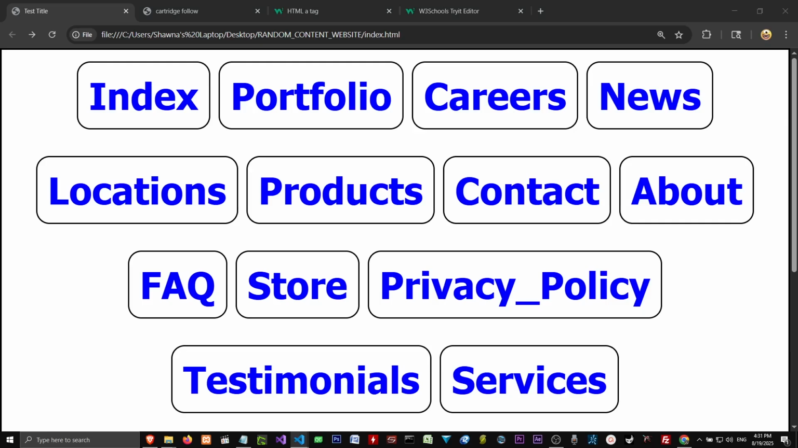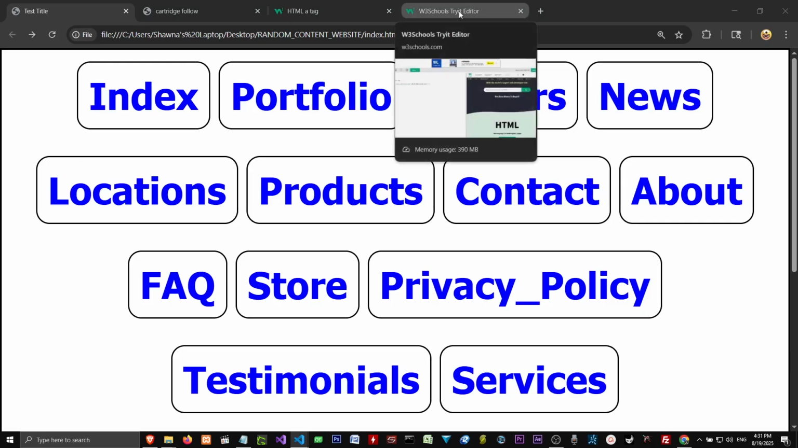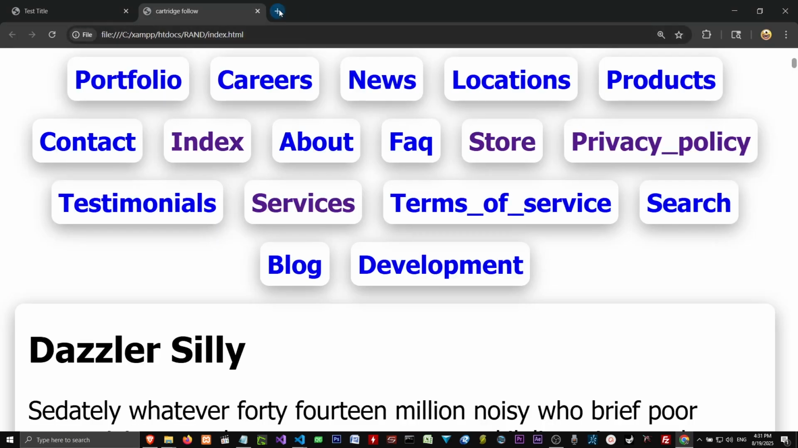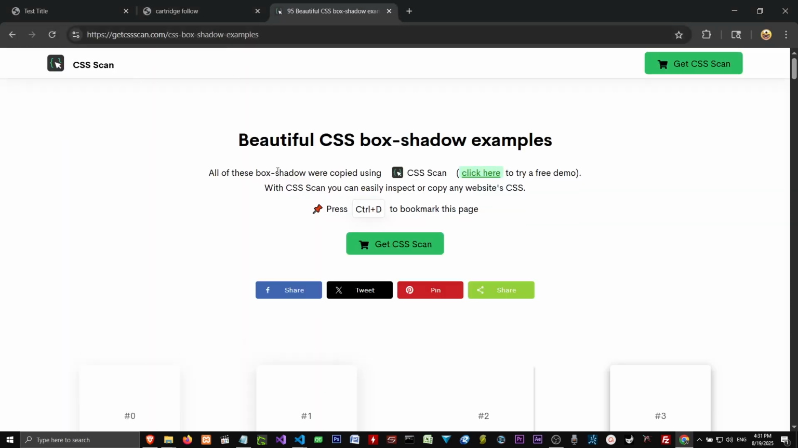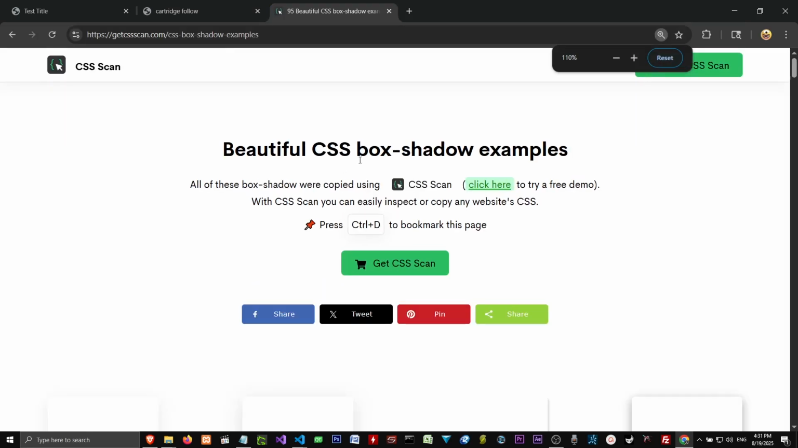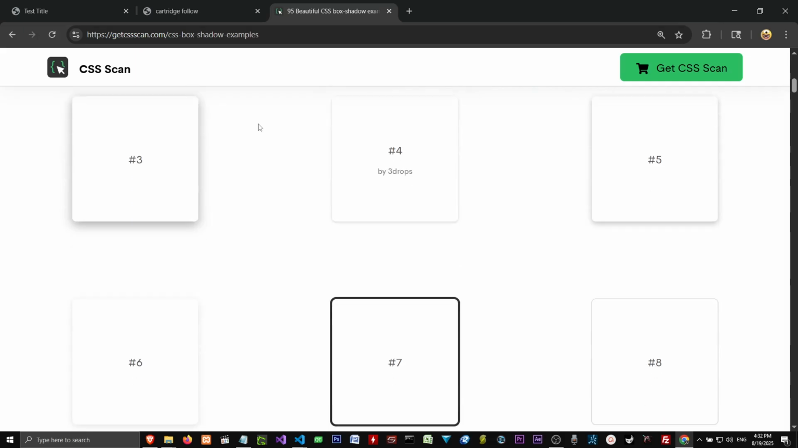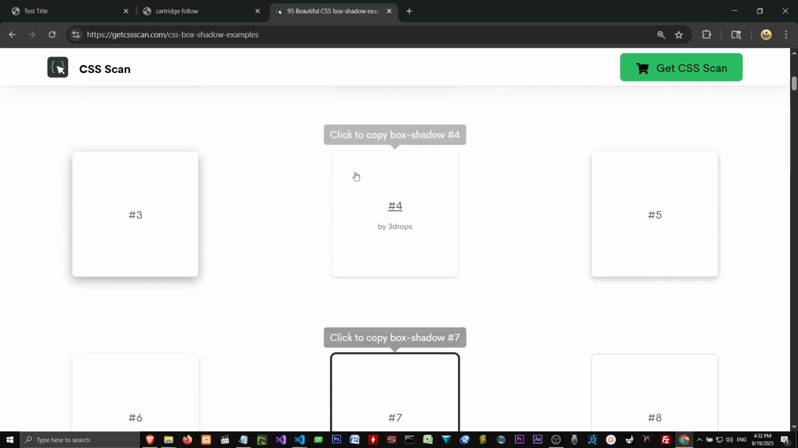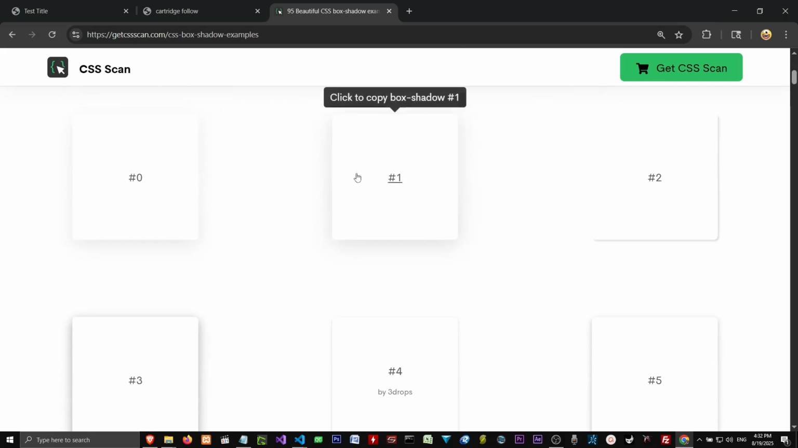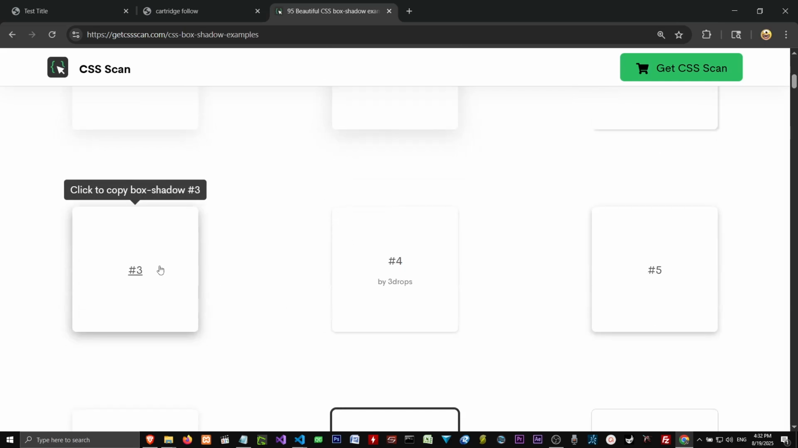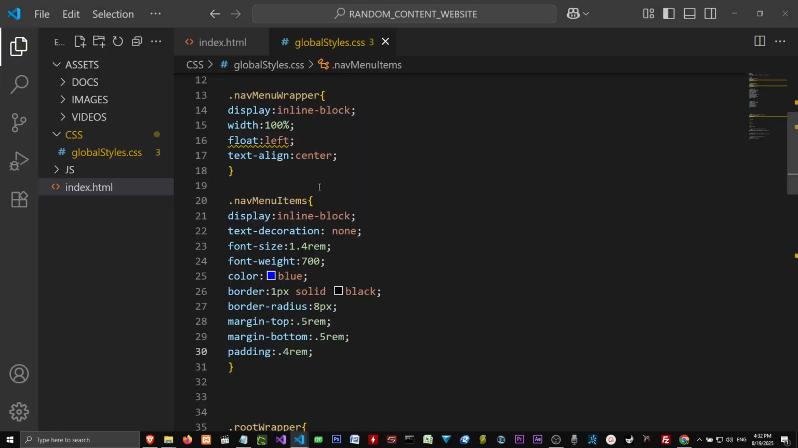And one of the places that I found, I'll put a link below, is I'll come in here, I'll paste this website, and they've got this really cool website. I'm not associated with this website at all, but they've got lots of cool box shadows. So you need to come in here and find whatever you like, and they made it really super easy. So you just come in here and click on it, and it said copied. Okay, so let's come in here to our nav menu items, and we'll just go ahead and Control V to paste, and Control S to save, and let's see what happens.